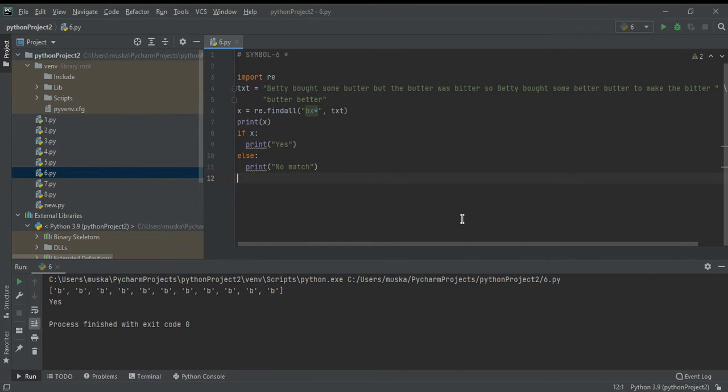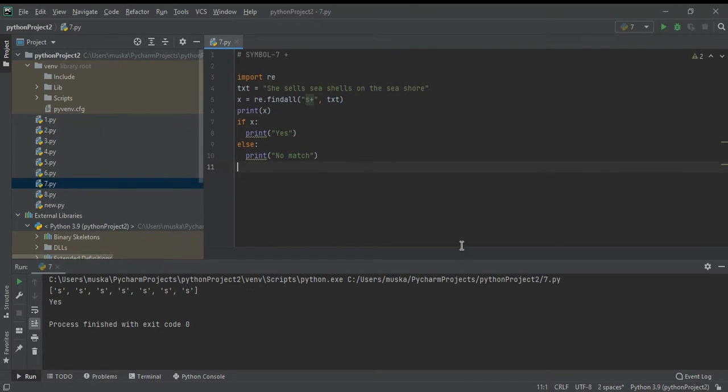Symbol 6: import re. The text is "Betty bought some butter, but the butter was bitter, so Betty bought some better butter to make the bitter butter better." It will check and tell which letter repeats itself, like alliteration. The output is B and the number of times it's repeated. Symbol 7 tells the same. Import re. Text is "she sells seashells on the seashore" and the output is S.